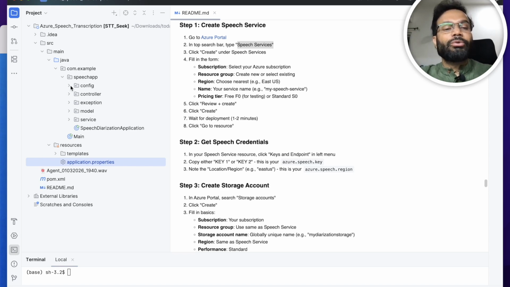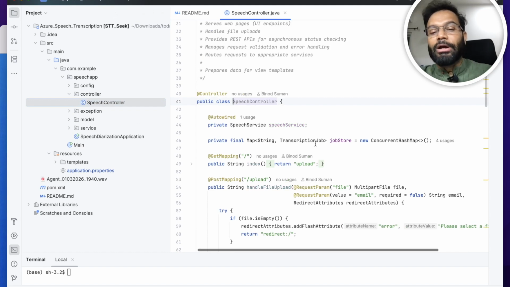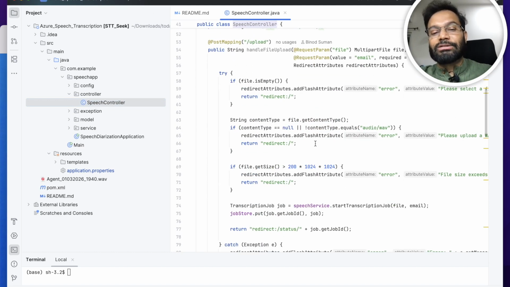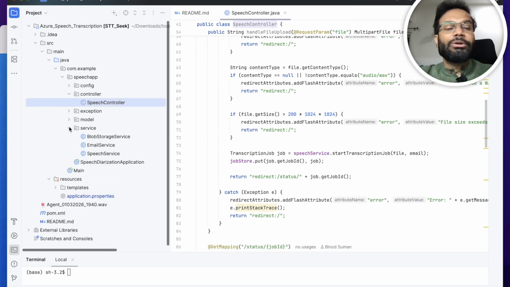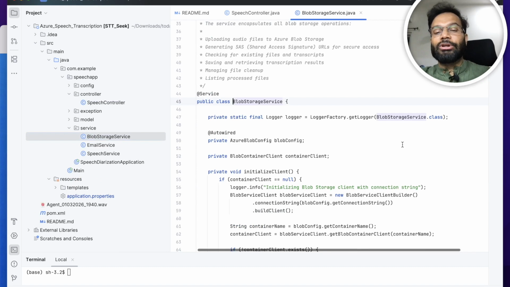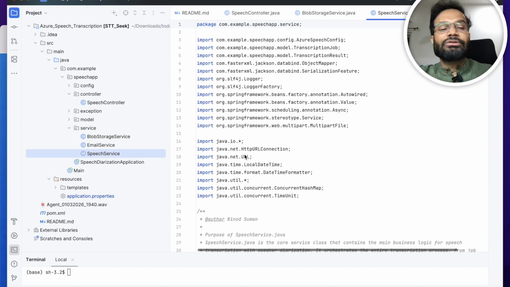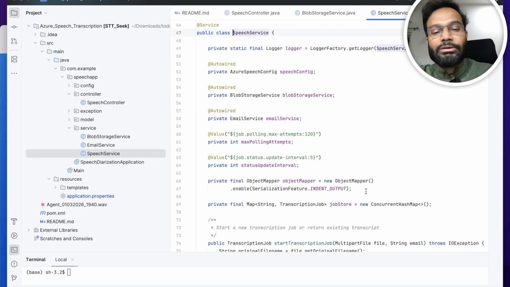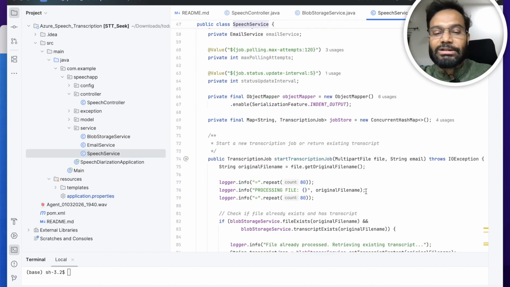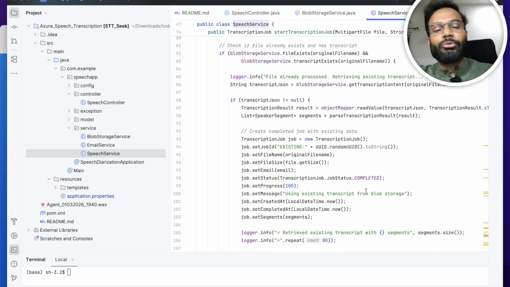So the main thing is that we have one controller class that talks with the UI, takes the audio file and does the transcriptions and all those things, right? And we have the blob storage, which does the upload, checking the existing file, all those things. And here is the speech service. Once your audio file has been uploaded to the blob, this service will take the file from there with the SAS URL path and give it to the Azure Speech to do all those things. You can put it in debug mode and all those things.